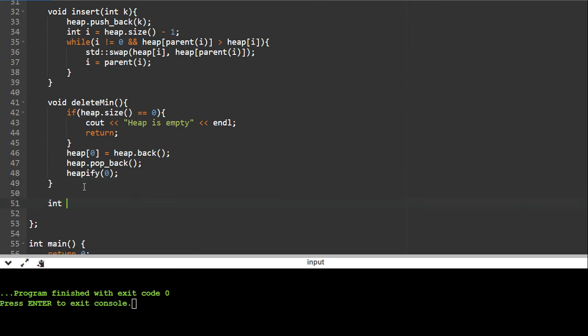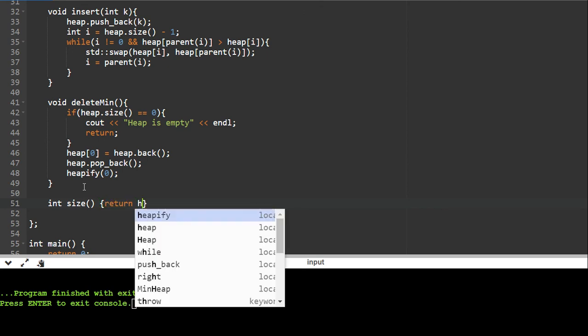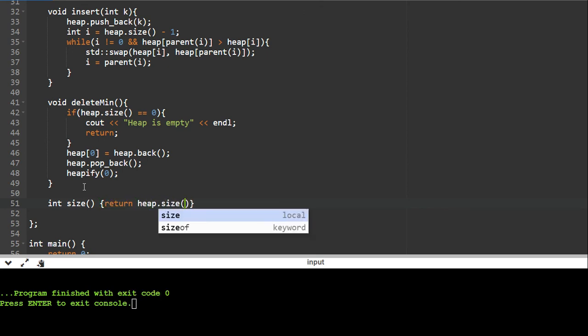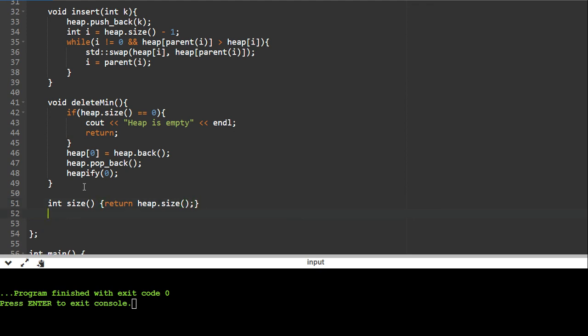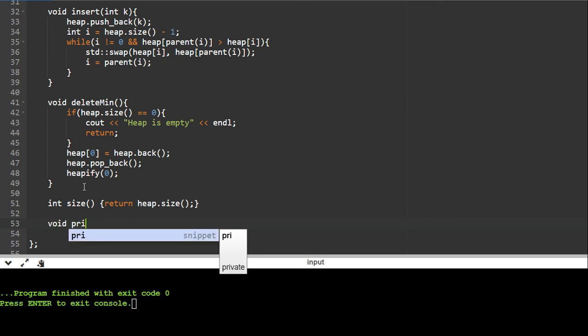Next, size. This is probably the simplest one. So just return heap.size(). This vector is already keeping track of the size, so you can call the size of that vector. Then let's define a function to print the heap. So this will be useful for our own purpose for debugging.